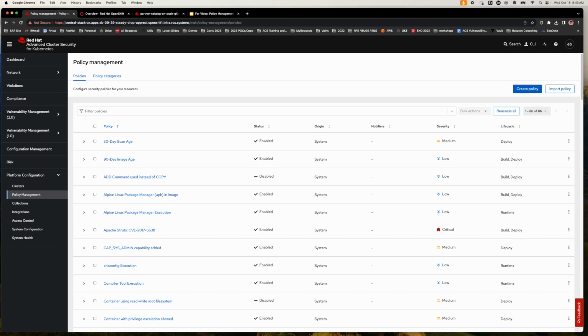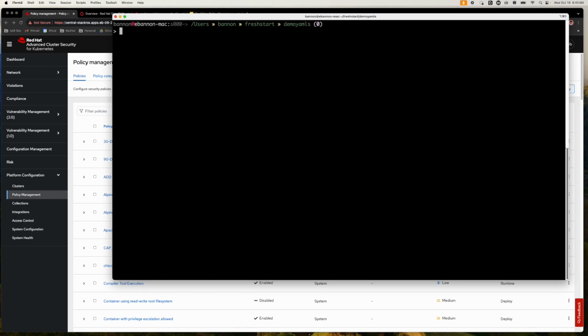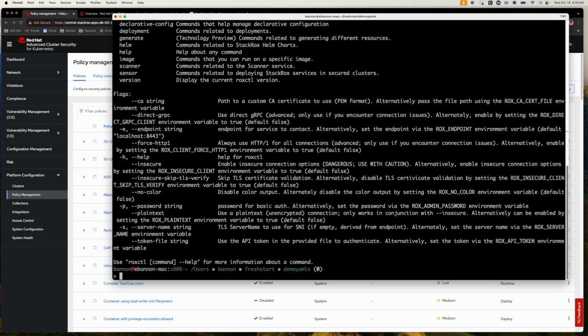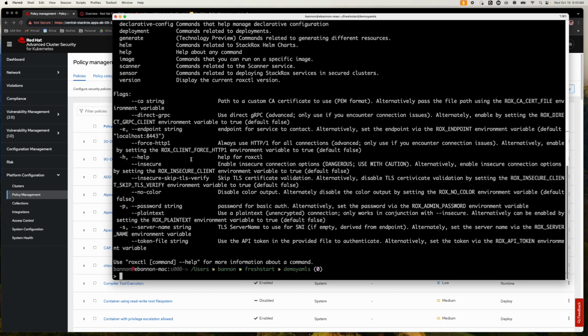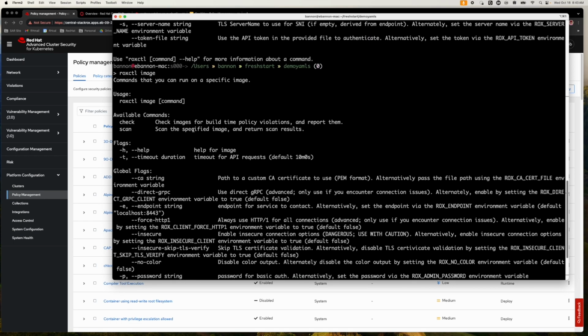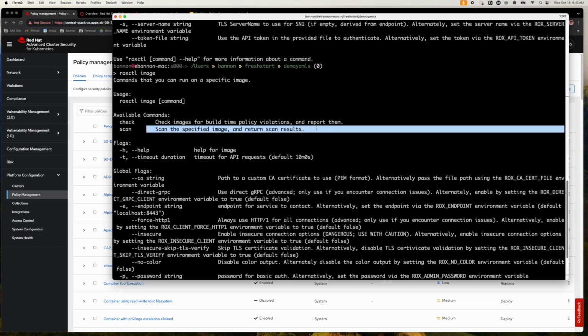Once you have that deployed, roxctl gives you a few different options in order to check the images and the deployments. So if I look at the available roxctl commands, I'm able to do a lot of things with this that have nothing to do with policies, but I'm also able to do a couple different things with the roxctl image command. So roxctl image check will validate the image against any of the build time policies and report them. A scan will run a raw scan of the image.